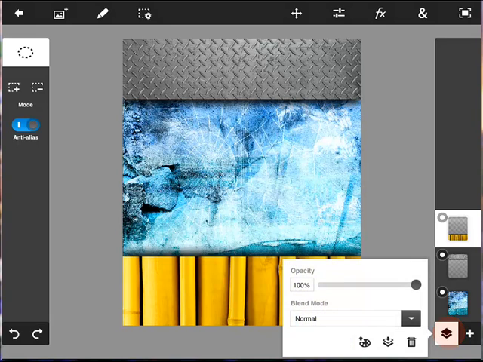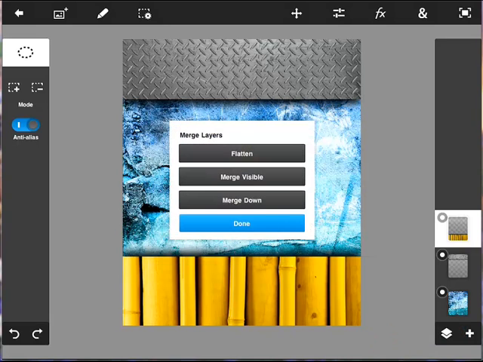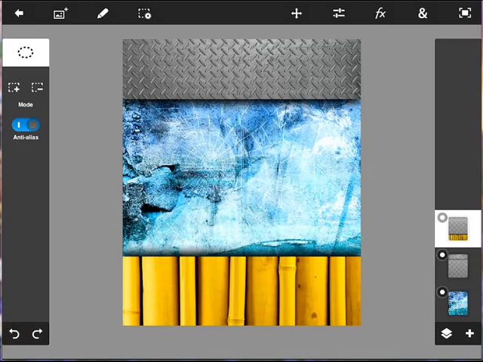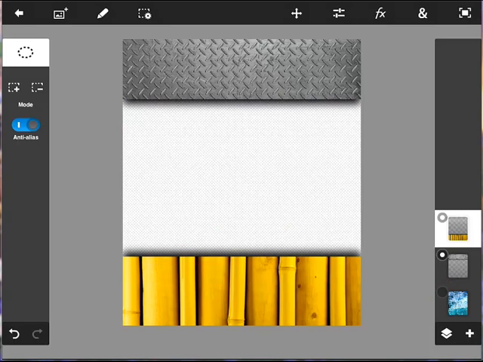Let's look at the difference, however, between the two others here, merge visible and merge down. Let me do merge down first. I've got the bamboo selected. If I just have one layer selected and I say merge down, it's going to combine the selected one with the layer below it. So now both my wood and my bamboo are on the same layer. Let me undo that.